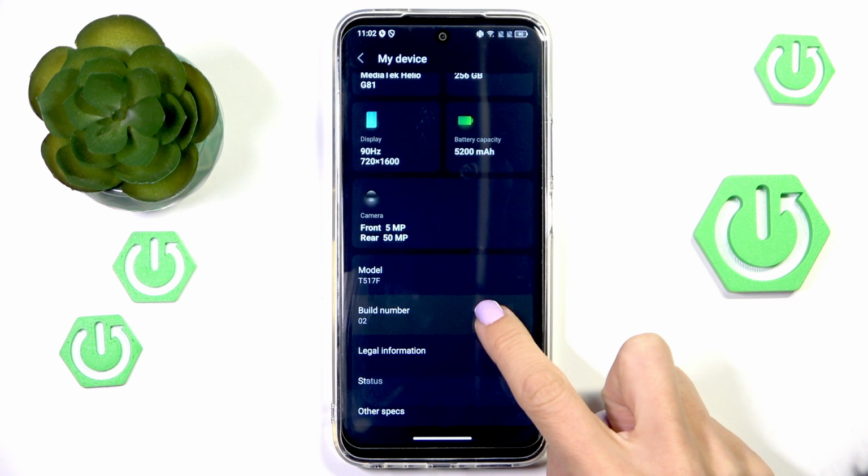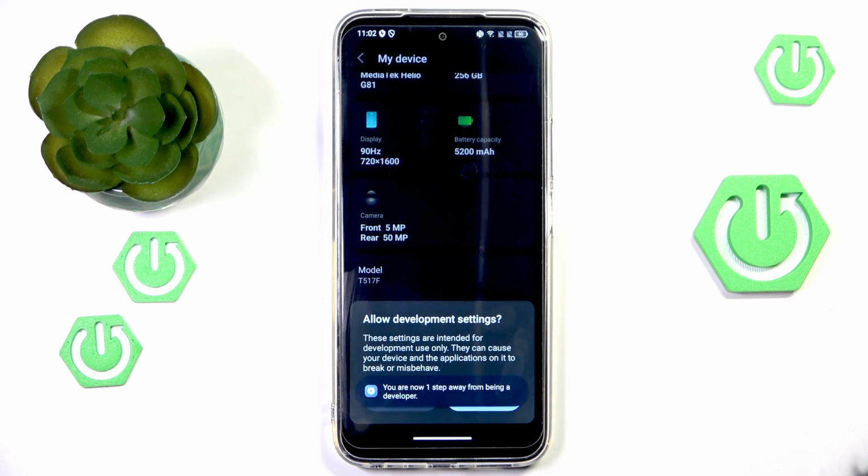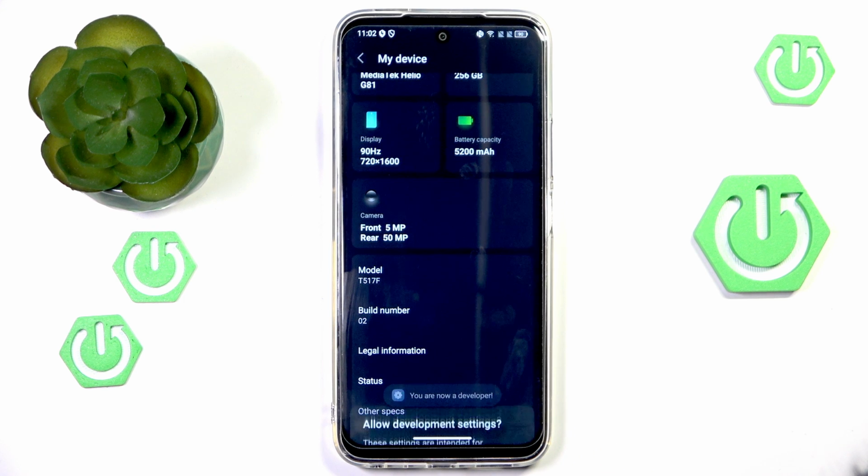Tap on it 7 times. And as you can see, from now on you are a developer. Just tap on OK to allow them.